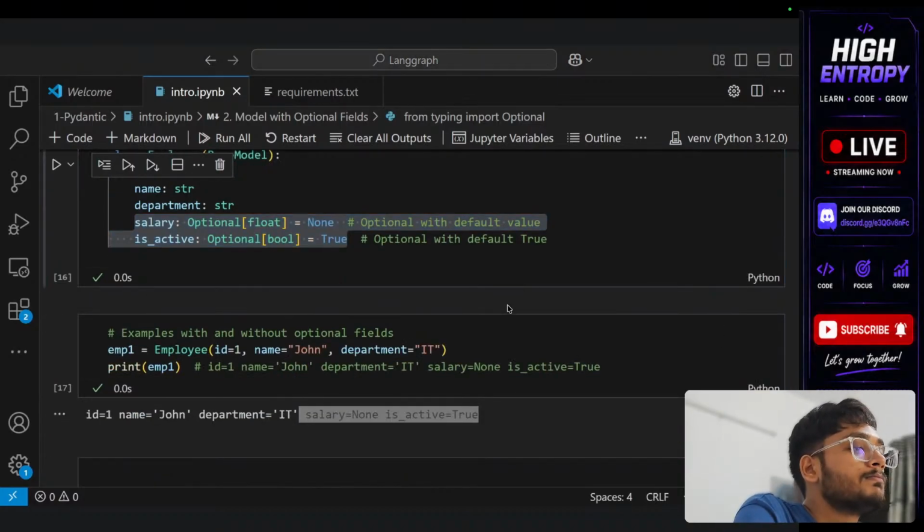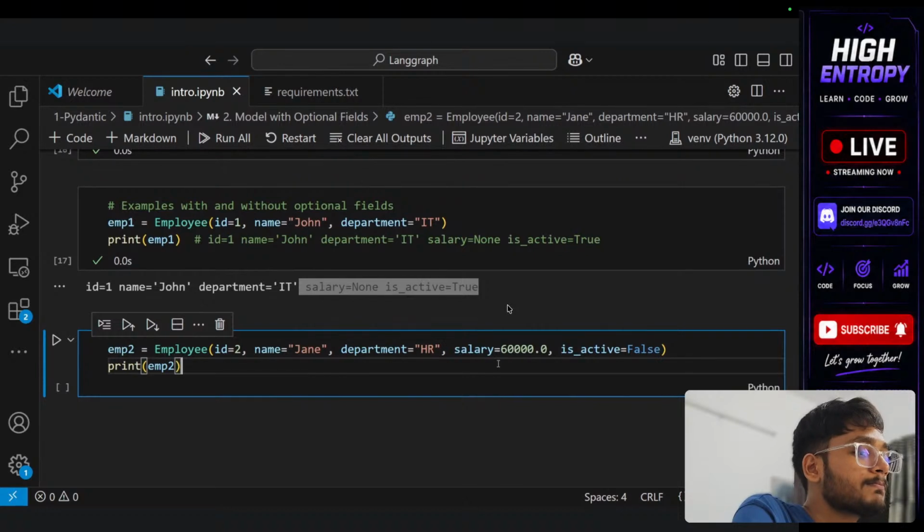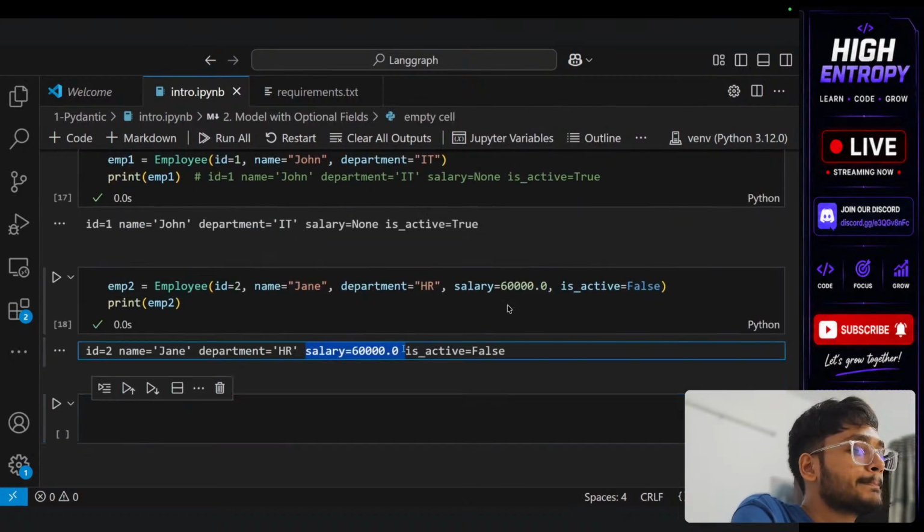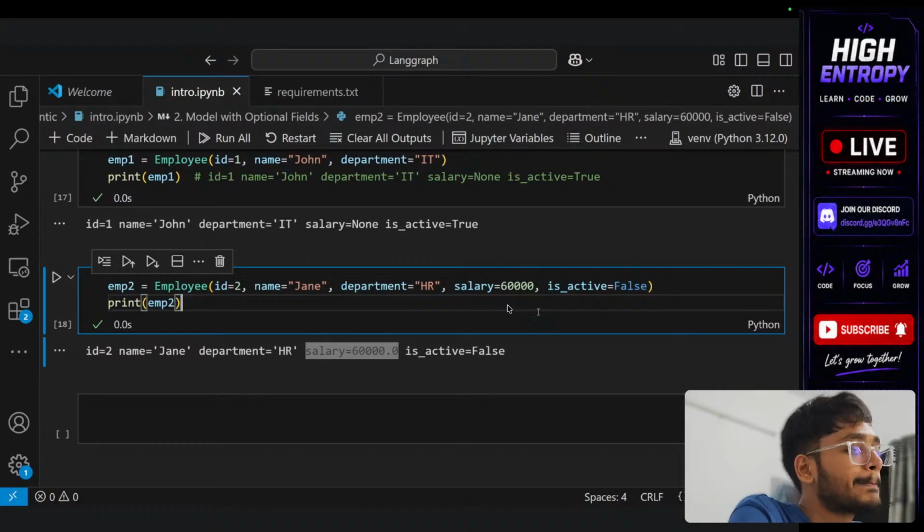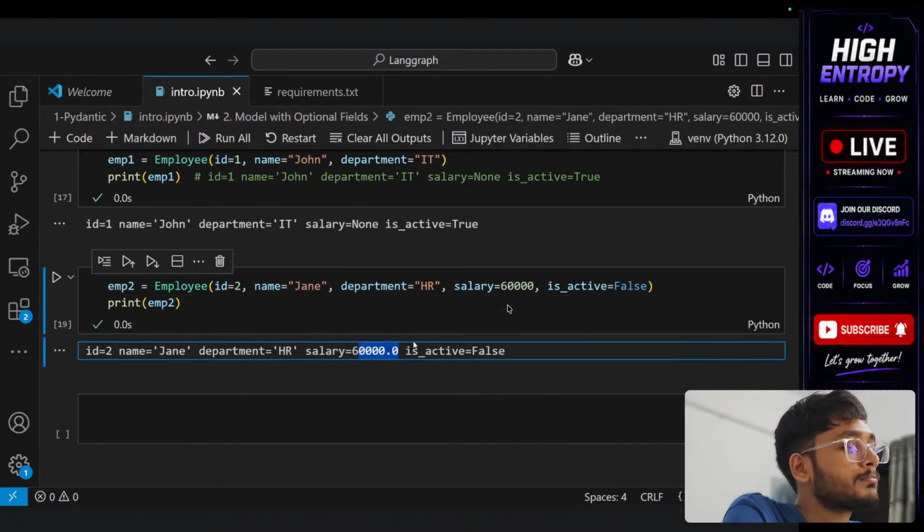Very simple. Let's say I write one more thing over here. Employee 2, ID, name Jane, department, salary 6,000, is_active equal to False. You should be able to see this particular value. By default, this will become a float. What happens if I remove this and make it an integer? Automatic typecasting will also happen. Is there a possibility of typecasting into float? The answer is yes, it is possible.